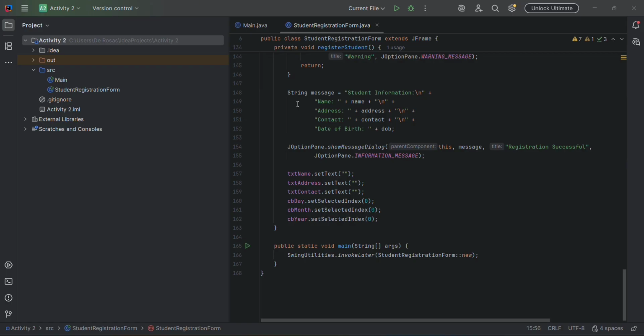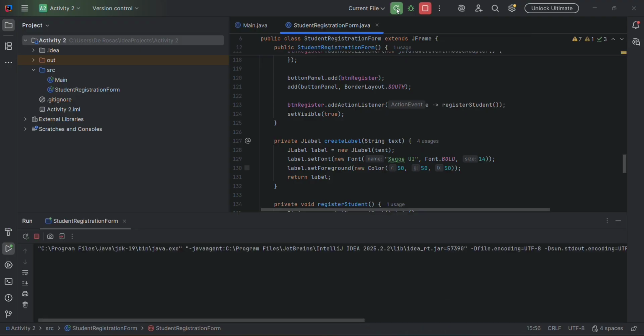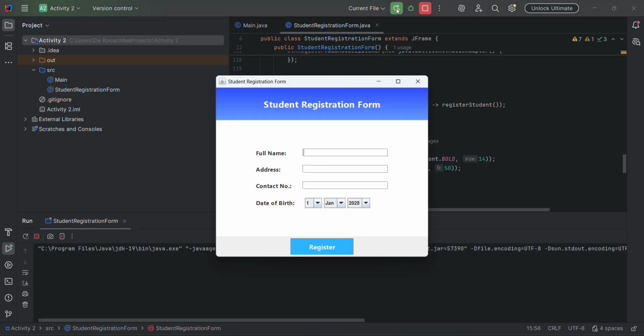So I will show you the output. Let me try running it. So this is the output. As you can see, it asks for name, address, contact number, and date of birth.